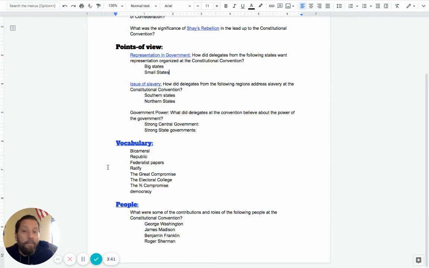Then you've got some vocabulary related to this. Now you've got some words like bicameral, republic, Federalist Papers, ratify. And then the next three really aren't necessarily vocabulary terms, but definitely things that need to be recognized for the kiddos. So you've got the Great Compromise, the Electoral College, the Three-Fifths Compromise, and then, of course, the last one here is democracy. If you click on this, it'll take you to a Quizlet deck, which is an electronic form of note cards, and you can play some games with it. So that's a really helpful tool for a lot of the kiddos.